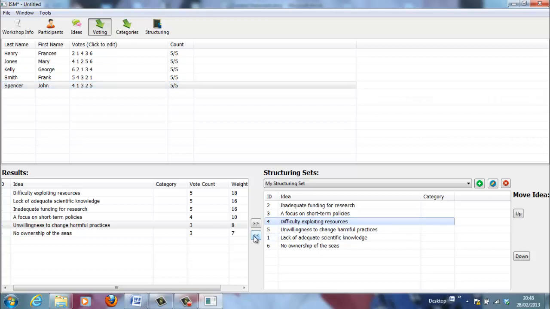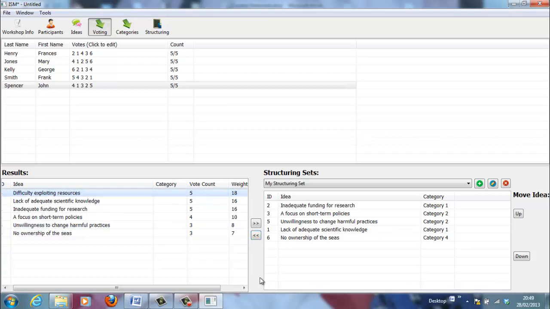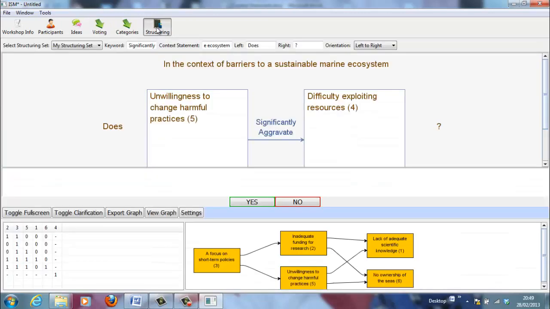So you simply take that out and then select it back in. So by taking it out of the matrix and putting it back into the matrix, what you get is an option to essentially go back into the structuring tab and reconsider how this particular issue relates to the other barriers. So you go back to structuring again, go back to full screen mode.